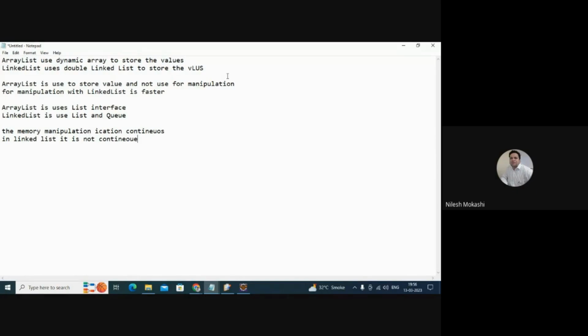We used to show this with diagrams also, but right now we don't have much time, so I'm just concluding with this difference. Today we have done 2 classes from the collections framework, and we have understood the difference between those 2 classes.